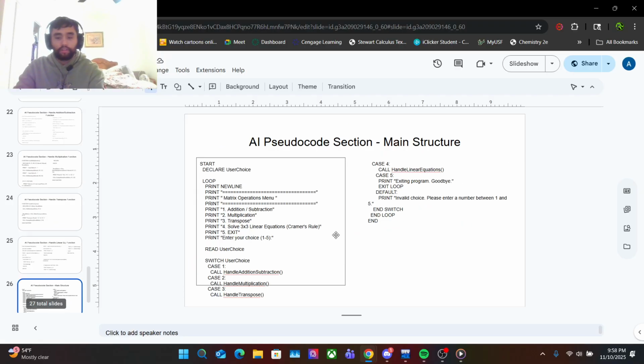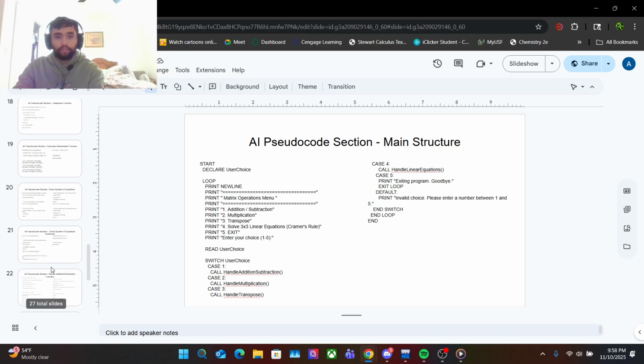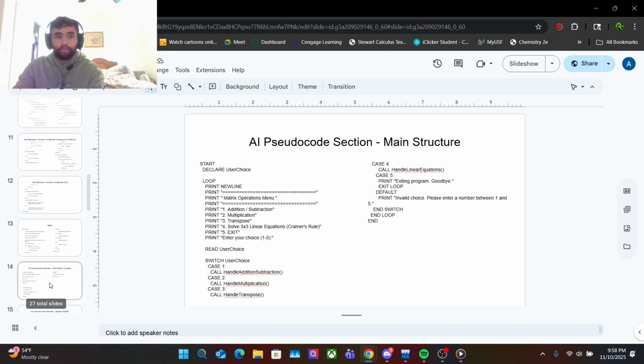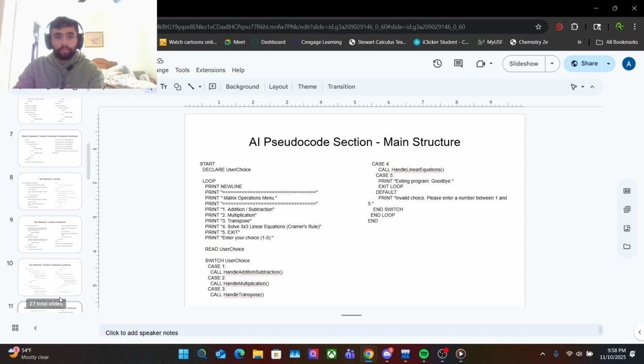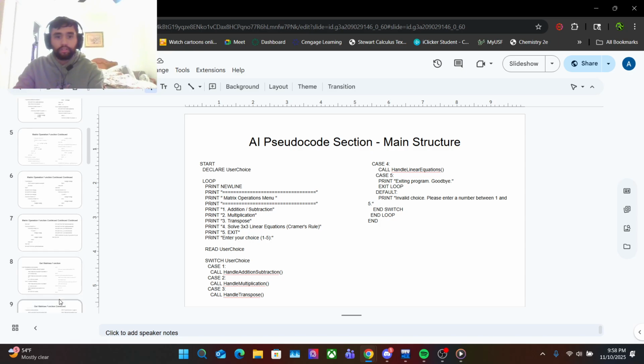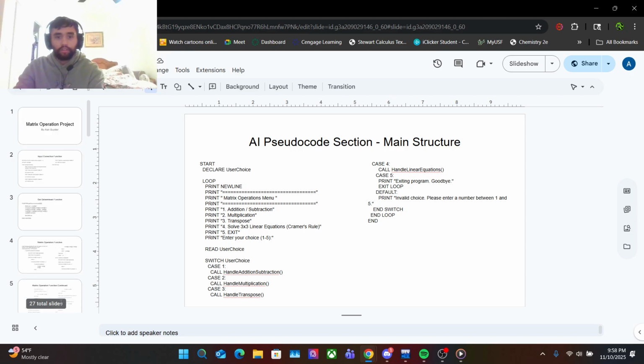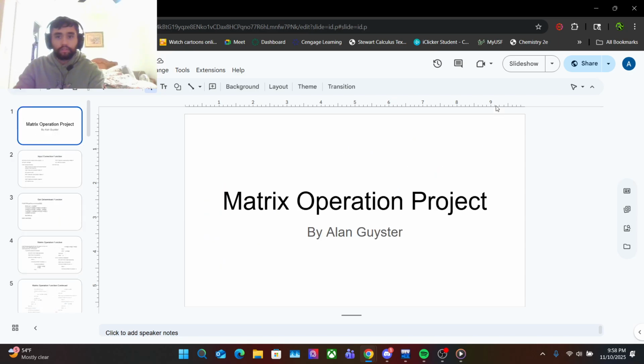But anyways, besides that, the primary pseudocode I'll be using is mine, because I don't really like how the AI structures their pseudocode. But other than that, you've heard my thoughts, and this is my matrix operation project.